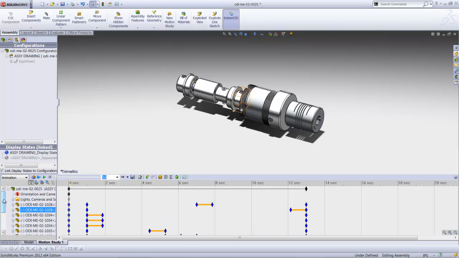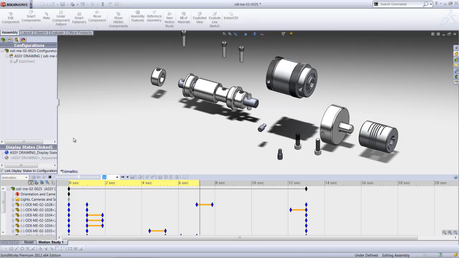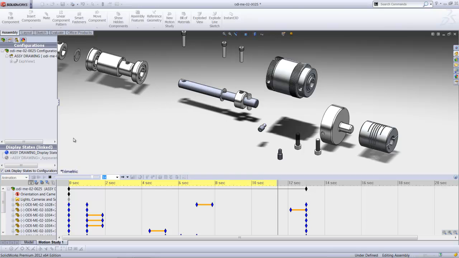What that means here is that when I hit play, I've eventually transferred all the information from the exploded view creation process into the SolidWorks Animator, and that's how you can very quickly jump over from the exploded view to the Animator.